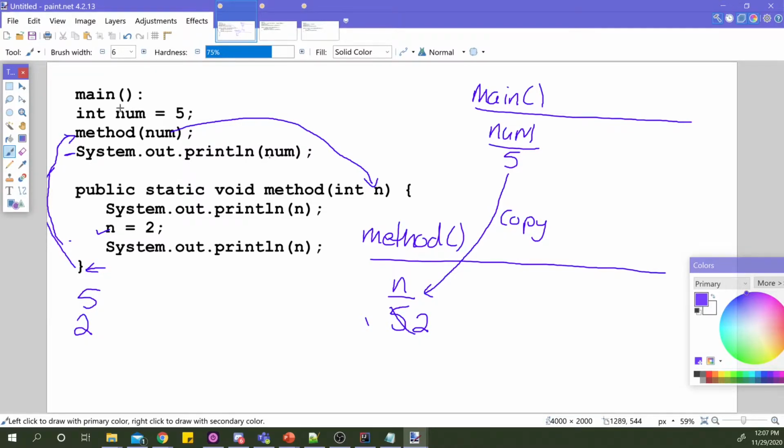I now print num. When we look up num, we're in the main method. So we're looking in this area of memory. There's the variable num. It has a value of 5. So that's why it outputs 5. So this is often called pass by value. You're basically taking a copy of the num value and you're passing the copy into the method. That way, when you modify the parameter, it is not affecting the original variable. So pass by value.